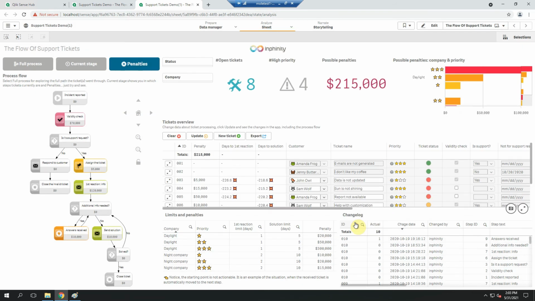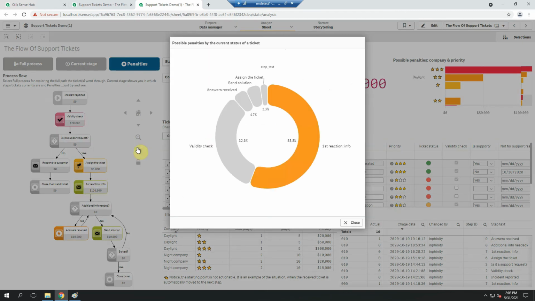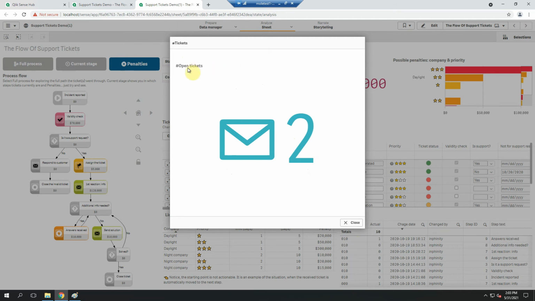By using variables, you can be even more creative. For example, you can use it to change the labels within the visualization. Instead of open tickets, you can show the text related to a specific ID or anything else you want.